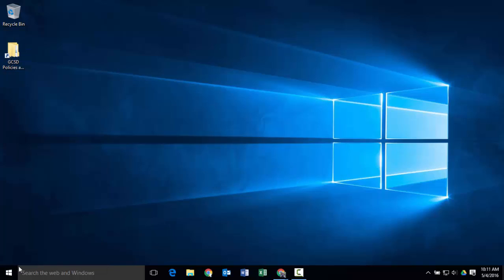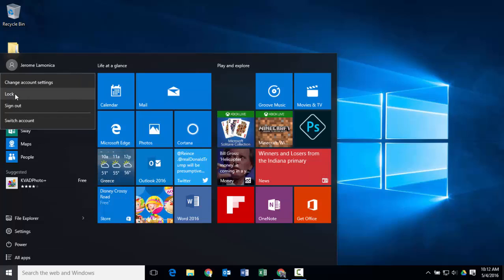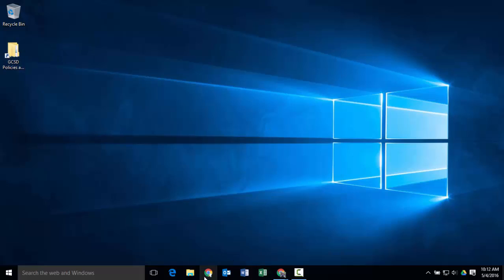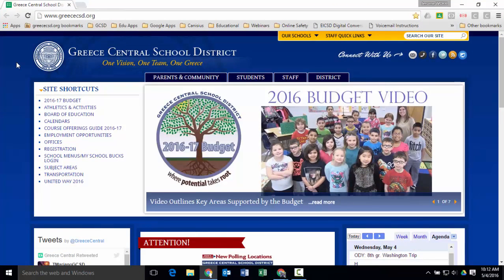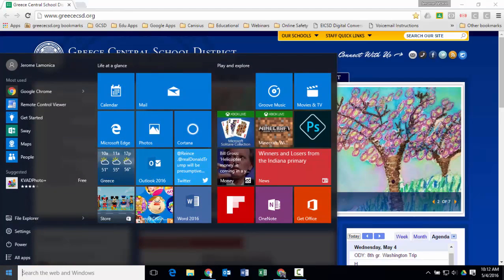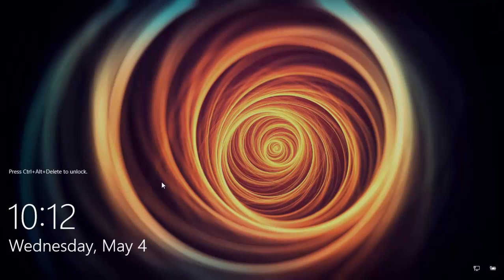Now if you notice, one of your options under left-clicking and going up top was locking. Locking will put a lock on your computer so that any of the applications that you have opened up will stay there. So let's say I was working on something on the website and I wanted to come back to it later, I can lock my computer. So I could go to the Windows button, go up to my name, select Lock, and what this will do is put a lock screen on my computer. If I press Control-Alt-Delete, it's still going to have my name.